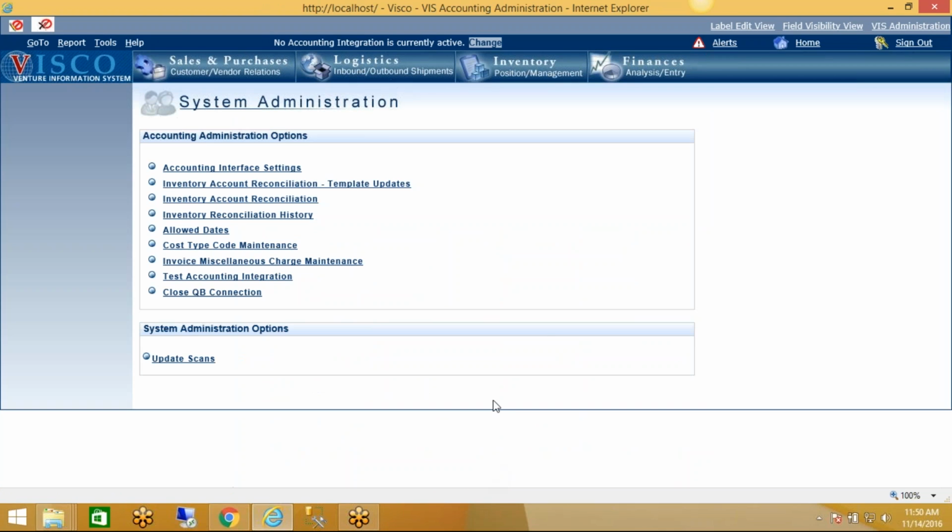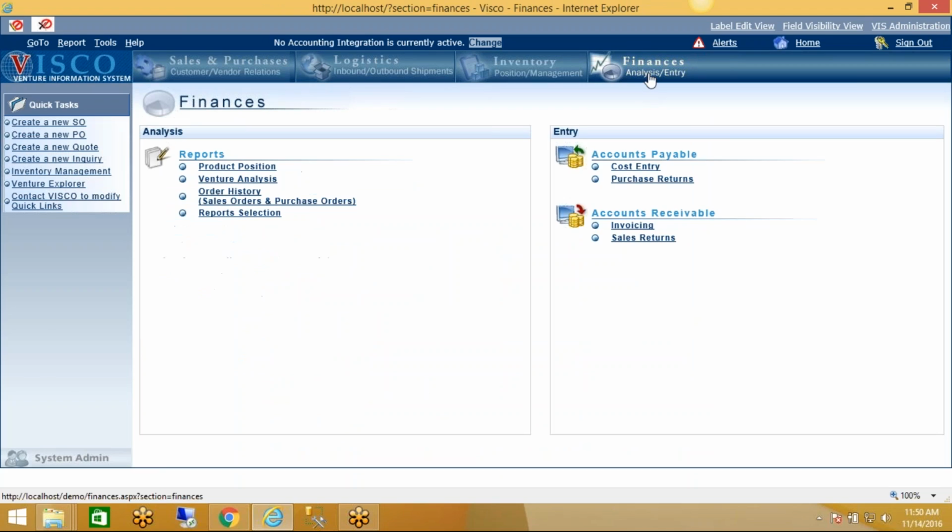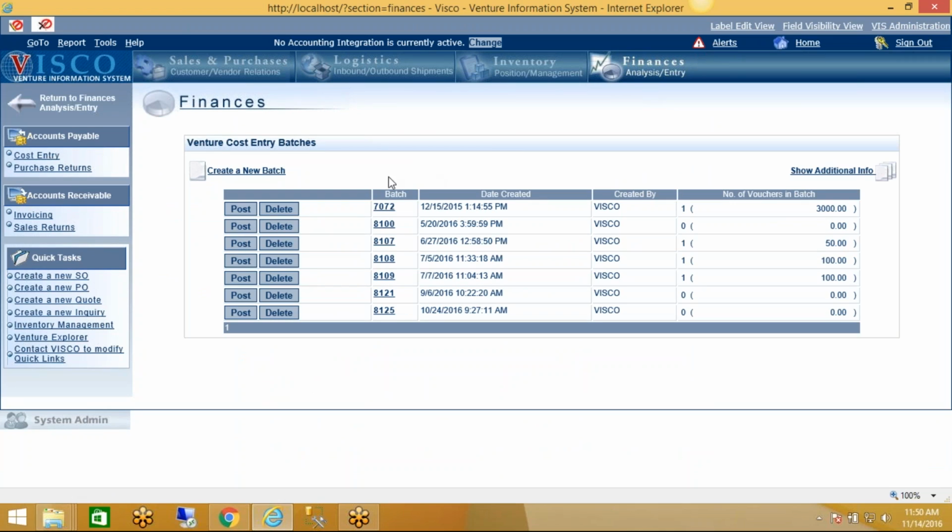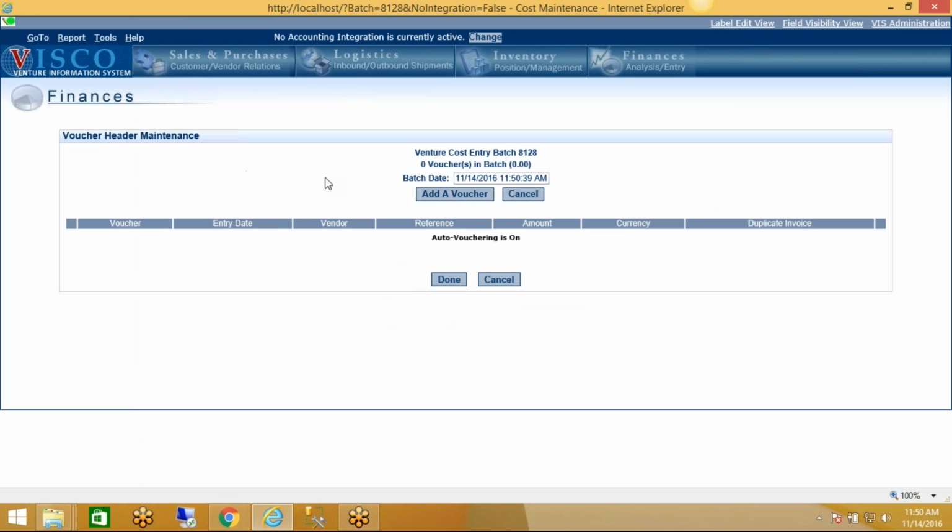Now let's go into the finances section, and we're going to go into the accounts payable and cost entry. So this would be a listing of costs that have already been entered but have not yet posted to QuickBooks. I'm going to create a new batch, so these can be entered in batches.